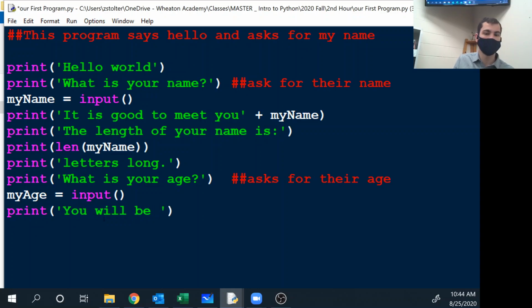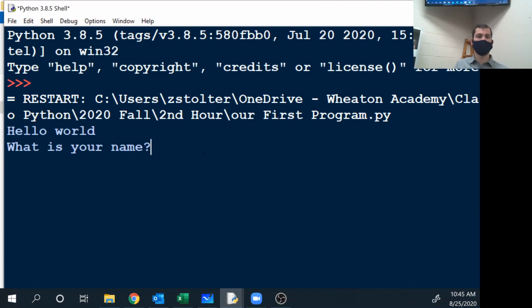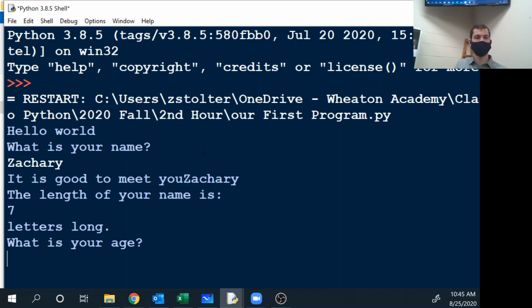Print, you will be plus str int my age plus 1 plus. All right. What is my name?